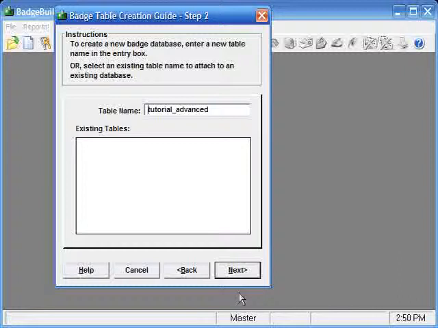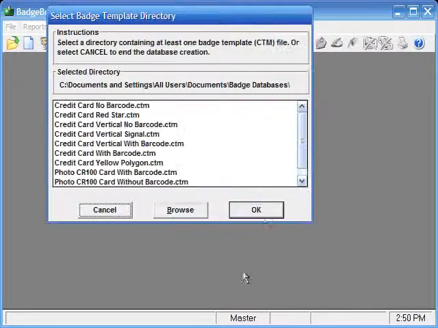Because this is a brand new empty database, it doesn't have any tables inside of it, so we won't see any existing tables, but we do have a suggested table which is based upon the name of the IDC file. Again, you can change this to whatever you need it to be. If you need it to be something else, you can change that name here. In fact, we could even just take out the advanced and just call this table tutorial. That's completely valid. We'll go ahead and say Next.